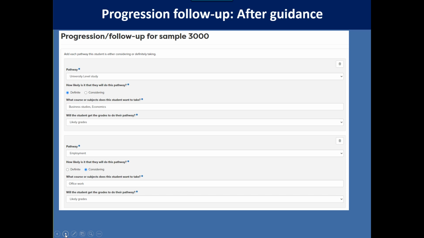You could say they think about university level study, they're pretty definite about that. These are the subjects they're thinking of doing, and this is where they're going to get the grades. You could say likely, firm, or borderline for the grades. And you can add on another pathway if they've got a plan B, which is a different pathway.